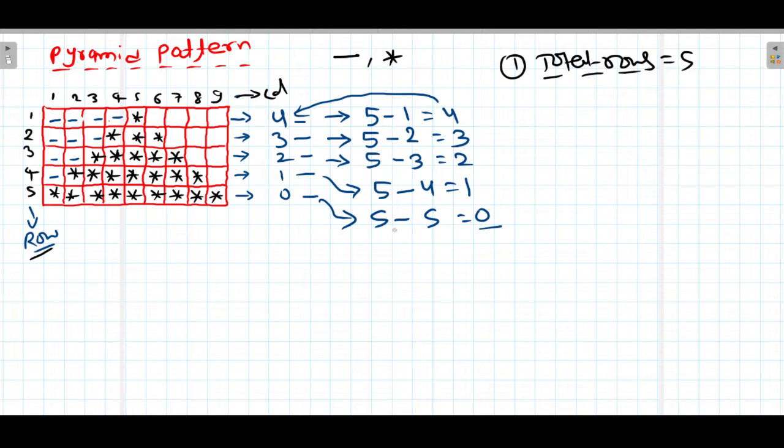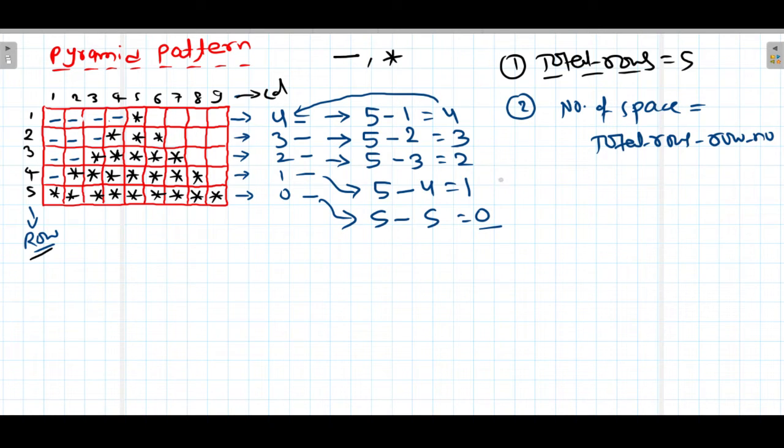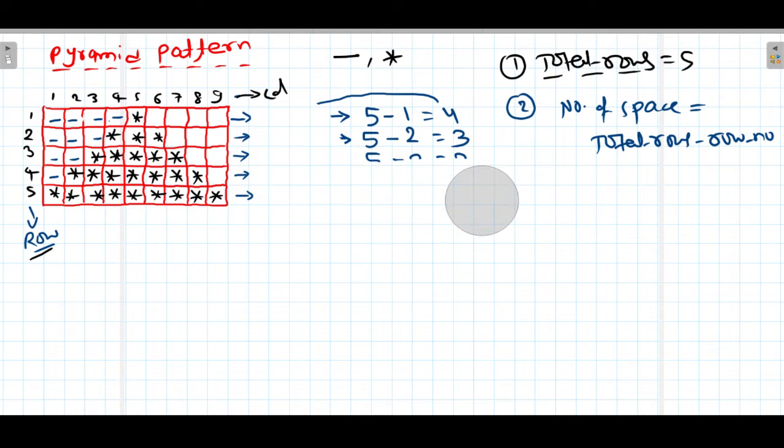So you understood it, right? What did we observe from this? What is the number of spaces that we need to print before our first star? The formula is total rows minus row number. I hope you understood it. So we are done with the spaces that we need to print before our first star.